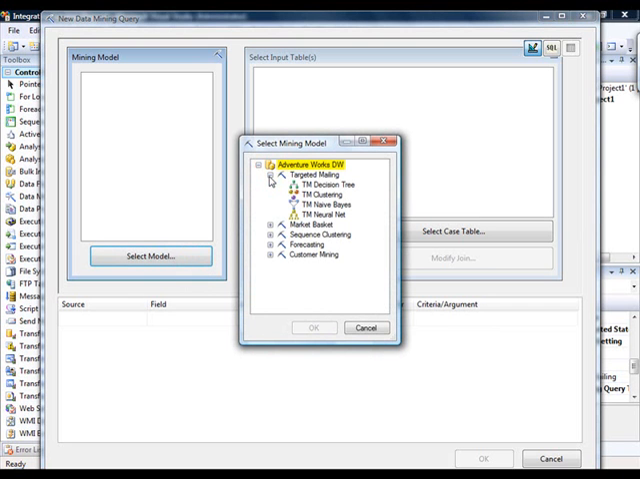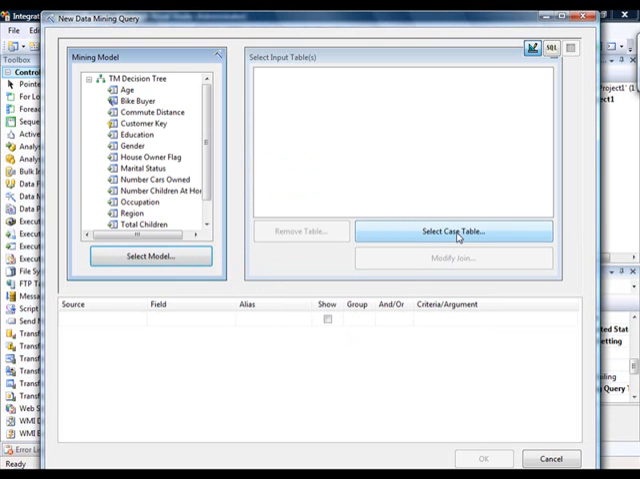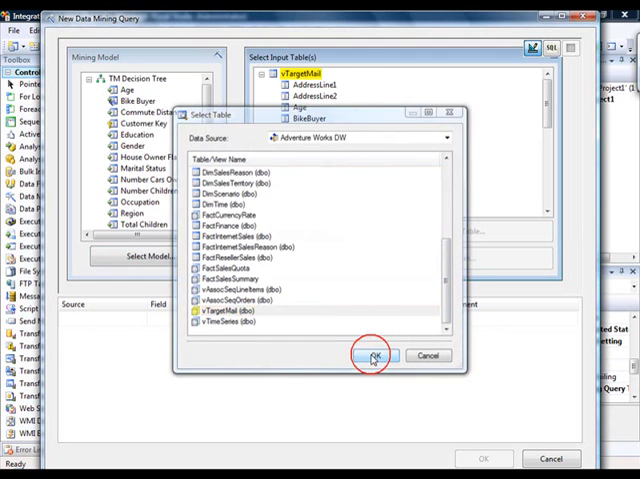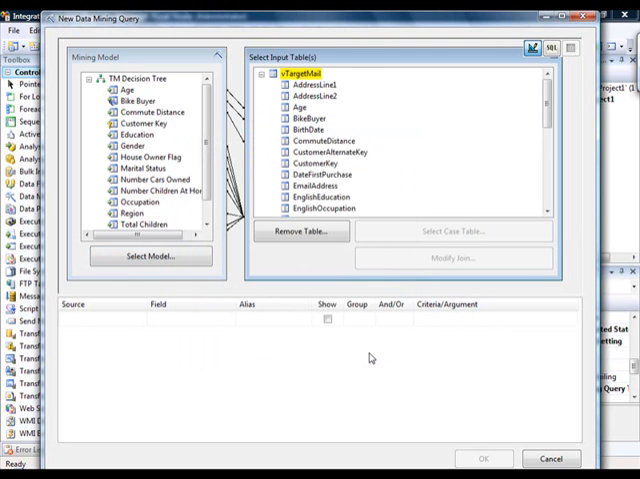So I'm going to quickly associate with the mining model the Decision Trees model, and then I'm going to select a case table for input, and I'm going to select vTargetedMailing, and then just as in BIDS, the connections between the source columns and the input columns will be established via the black lines connecting the mining model and the input table box based on the column names.